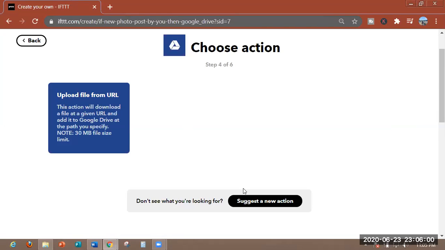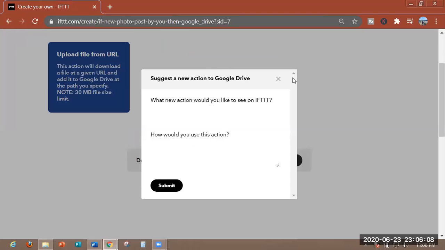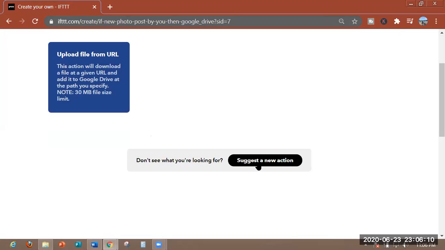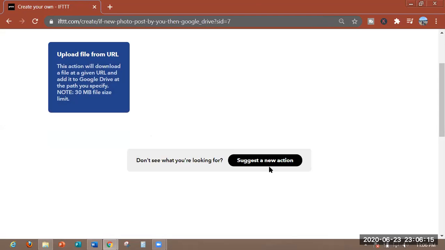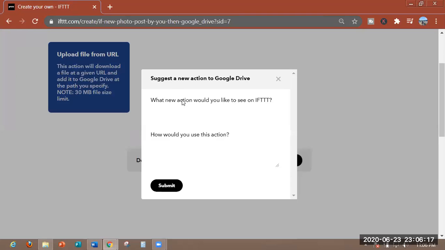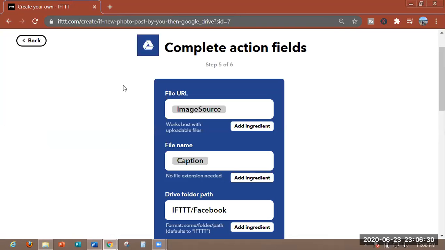So there, it's the only applet available. You can suggest a new one, but that's what happens when you click suggest a new action, a new app, a new action. So how would you use this action? I'm just gonna click it here for the sake of this tutorial.